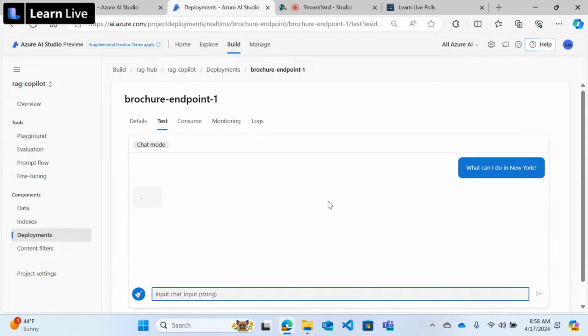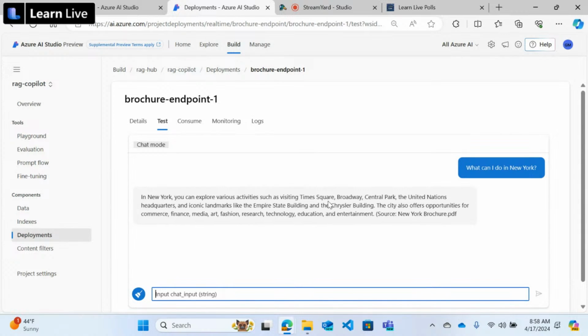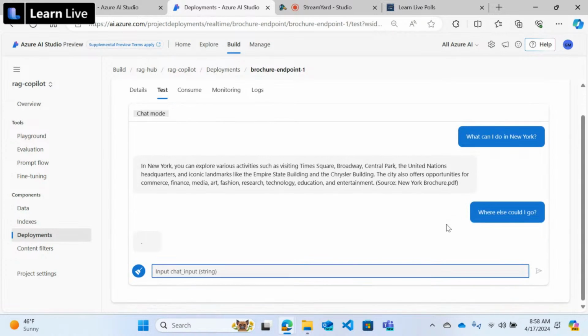And off it goes, and it's going to call that flow at the endpoint where I've deployed it, and I get back my responses. Now, remember that it retains the chat history, so I could ask it something like, where else could I go? And because it's retaining the chat history, it's in context. It knows that I've already asked about New York, so now I'm saying, where else other than New York could I go? So it's going to look up in the index and see if it can find anything relevant to answer that question. And hopefully we should get a relevant response appearing in just a second.